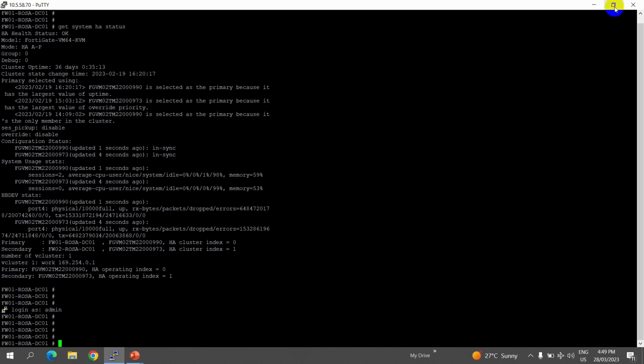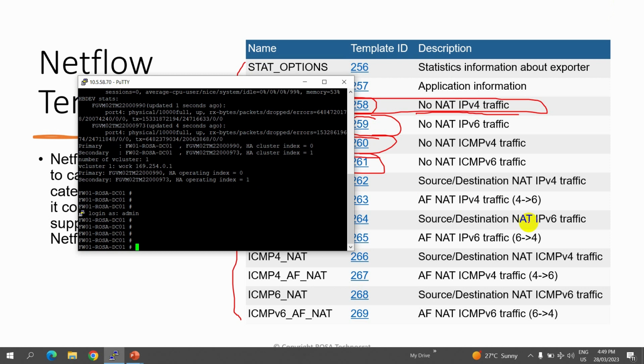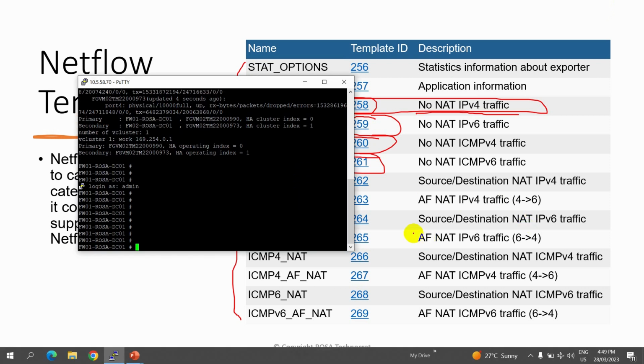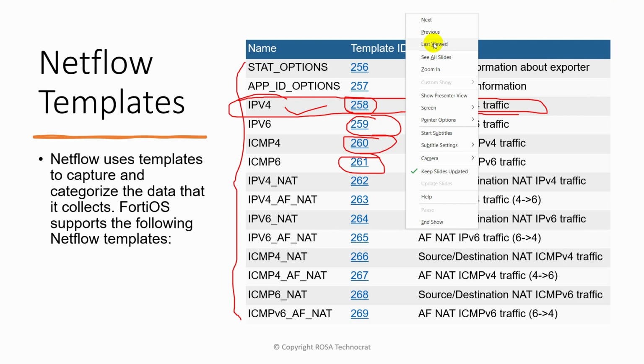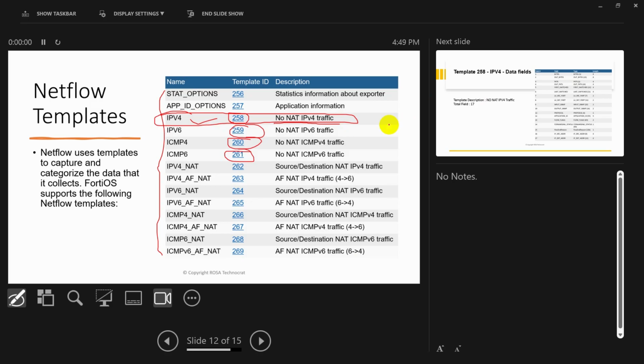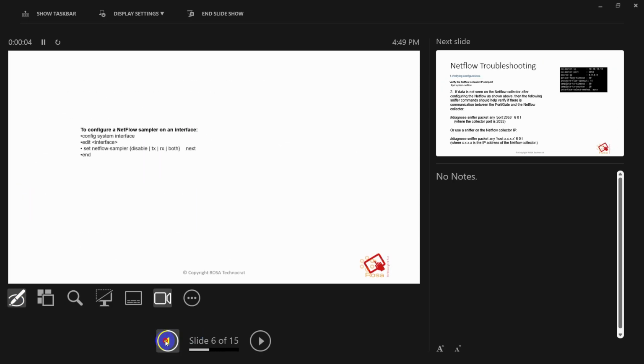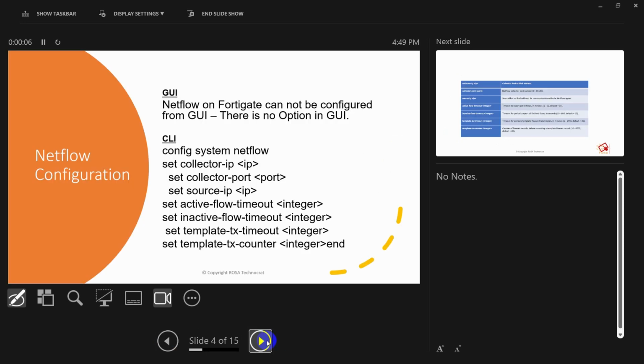Okay, now this is our lab device. Let's go back to our slides and let's go back from the beginning. Okay, here.